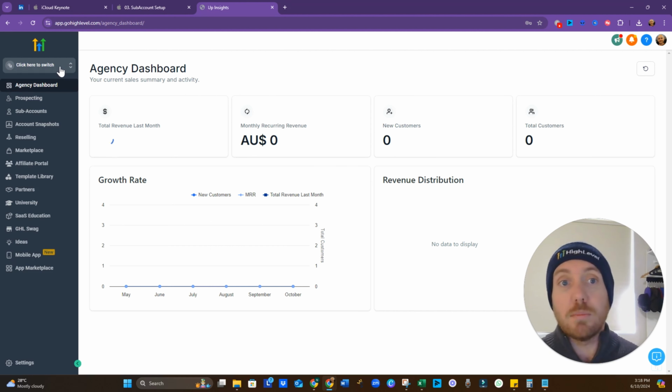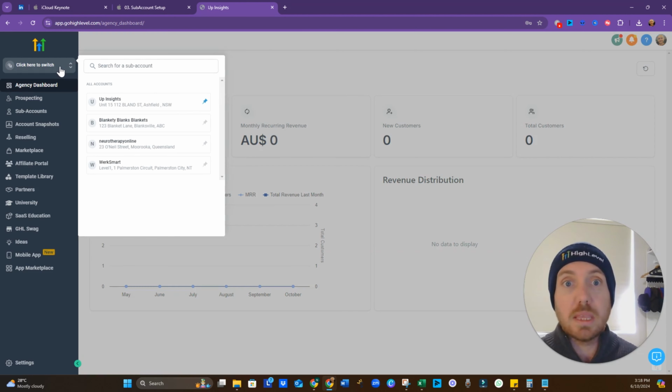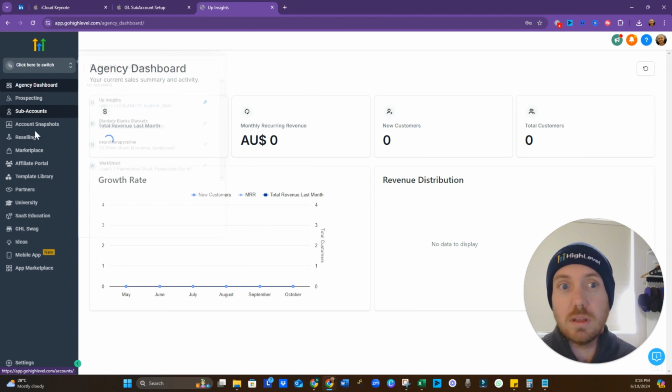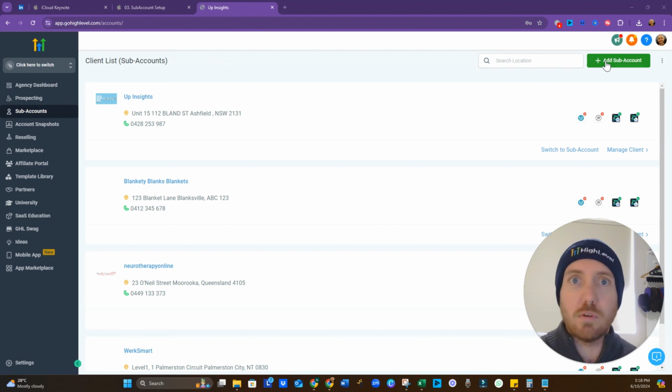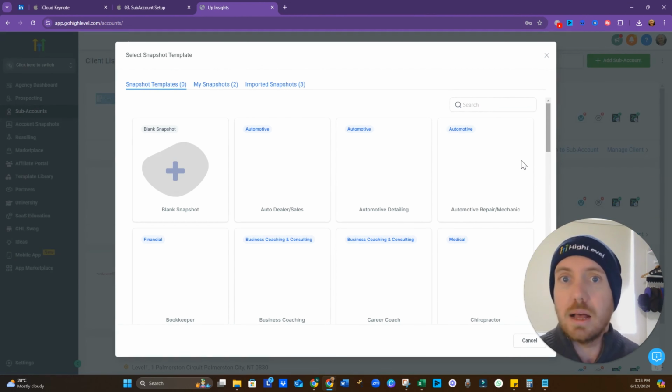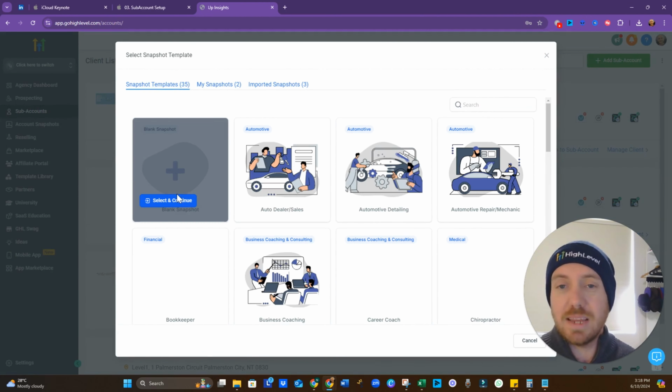So from here, what we want to do is I'm going to create a new sub account to start from scratch. So let's have a look at that. First, we'll go into sub accounts here and we'll add a new one for all of you that are on the agency level. So we'll add one. We're going to use a blank snapshot.